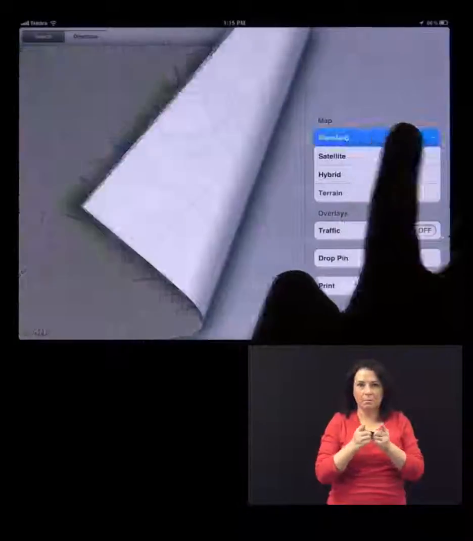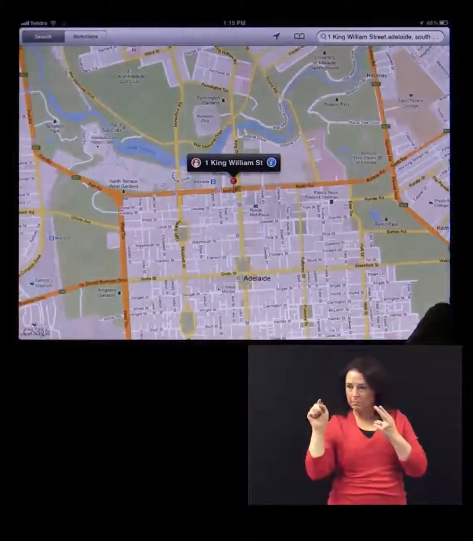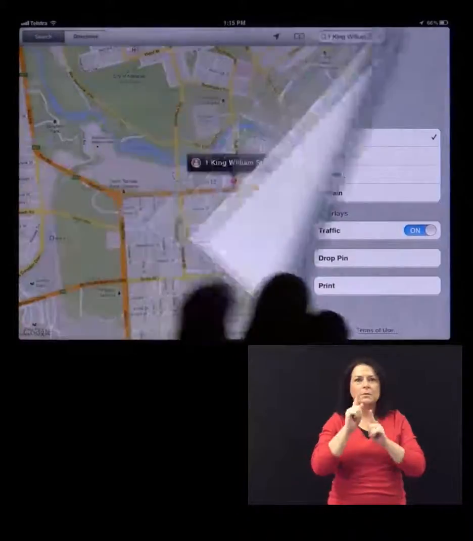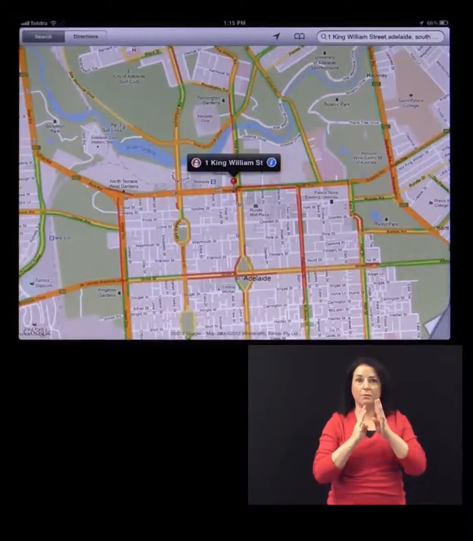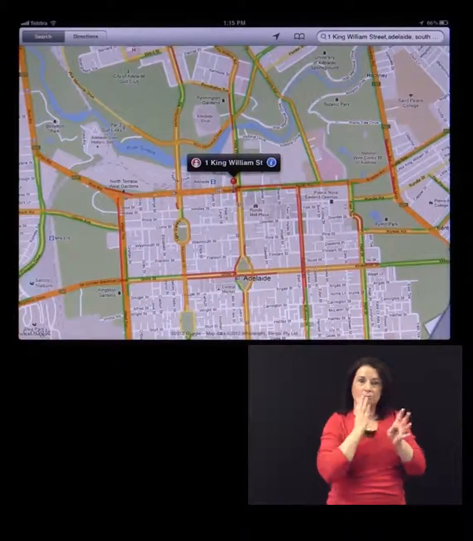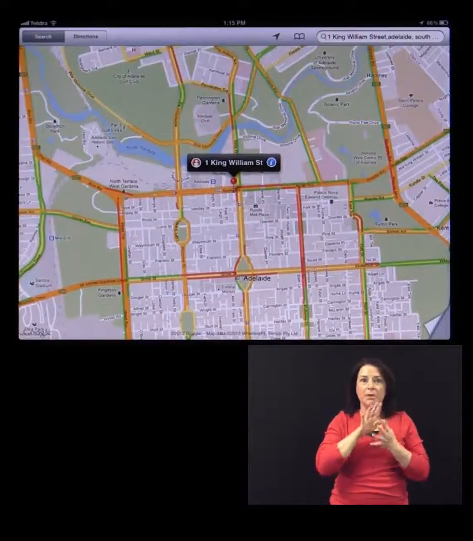Tap back on standard, then turn on the traffic overlay by tapping it. For cities where Google has traffic information, this will display real-time traffic congestion levels on the map. Green means the road is not congested, through to red meaning it's heavily congested.